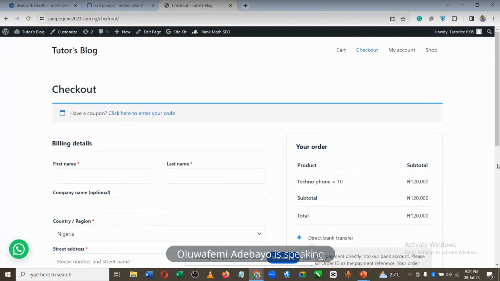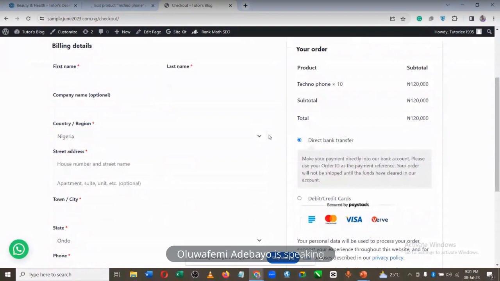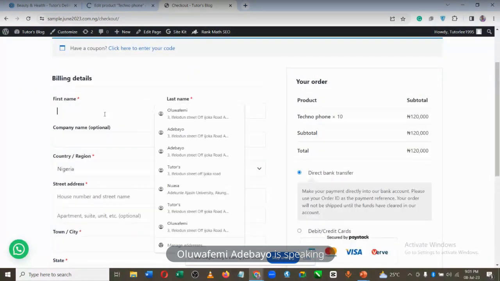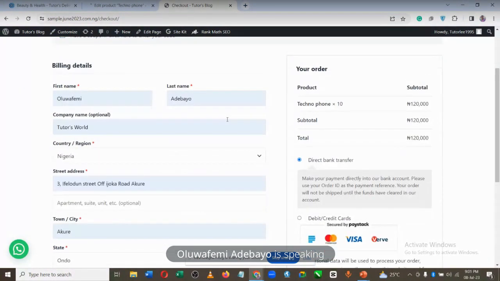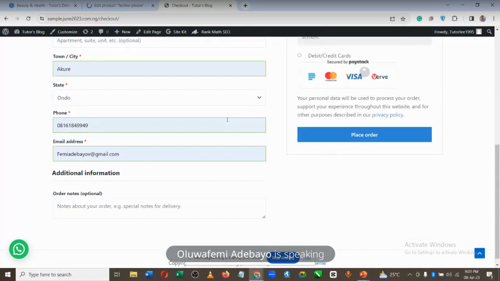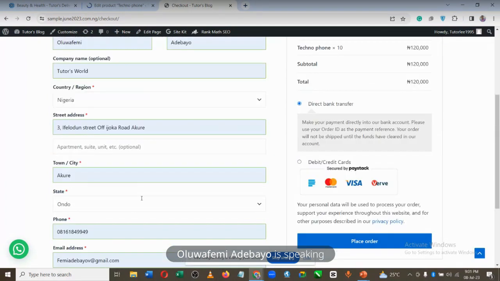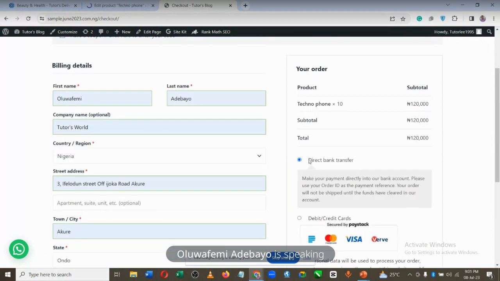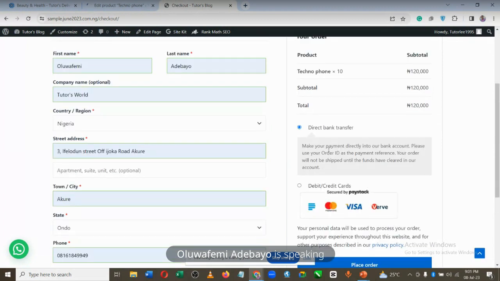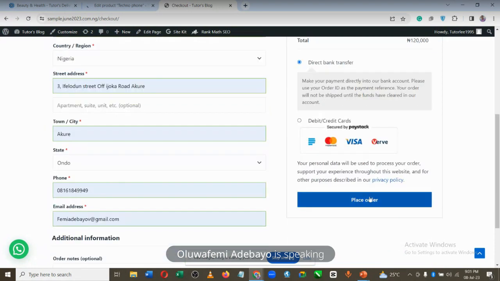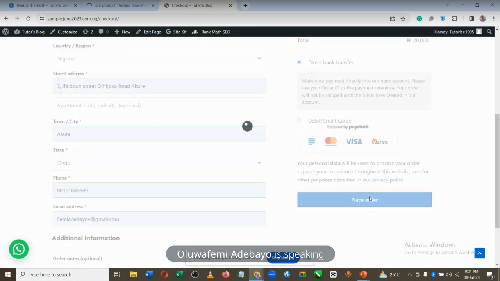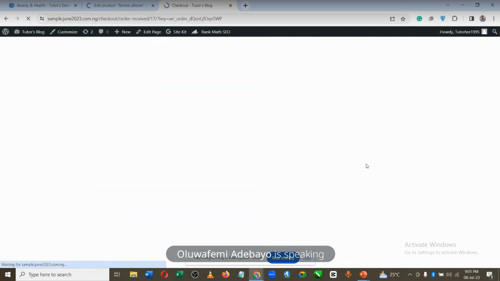So it requires you to enter your details. I'm just going to fill in the details automatically. If you don't like it, I'm sorry, but I've done that to save time. And now you can see direct bank transfer, which was what we did. If you click on it and you click on place order, that's direct bank transfer. That's the way you want to use to place order.